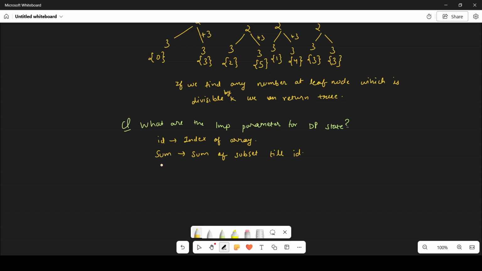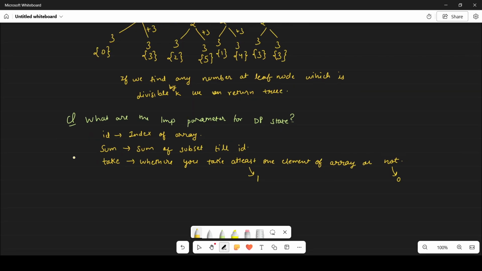Now the third parameter is very interesting. So the third parameter is take. It is representing whether you take at least one element of the array or not. If you take at least one element of the array, then its value should be 1. Otherwise its value is 0. So there are two types of value, one is 0 and one is 1.